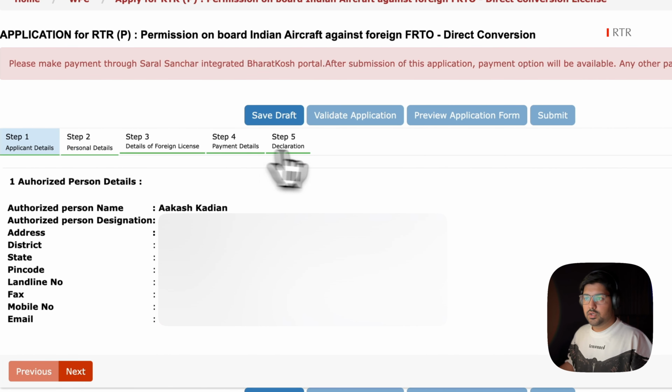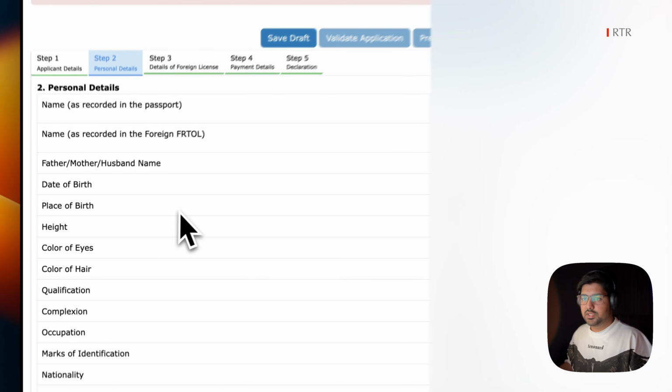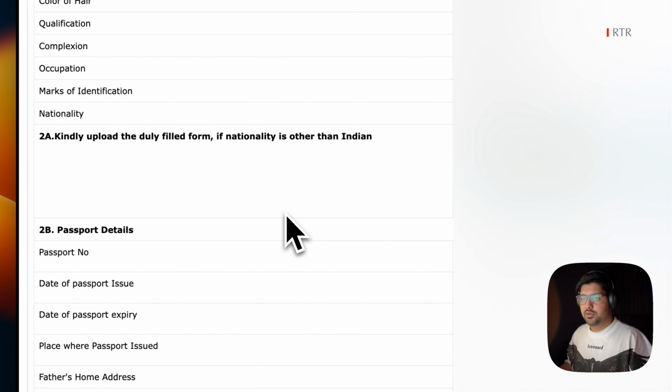So there are 5 steps here. You need to go through every single step. The first one is you just need to check all your personal details right here, which have been pre-filled by you when you were registering. So your name, address, PIN code, etc. Let's go to the next. More personal details, your name, date of birth, height, qualifications, etc.